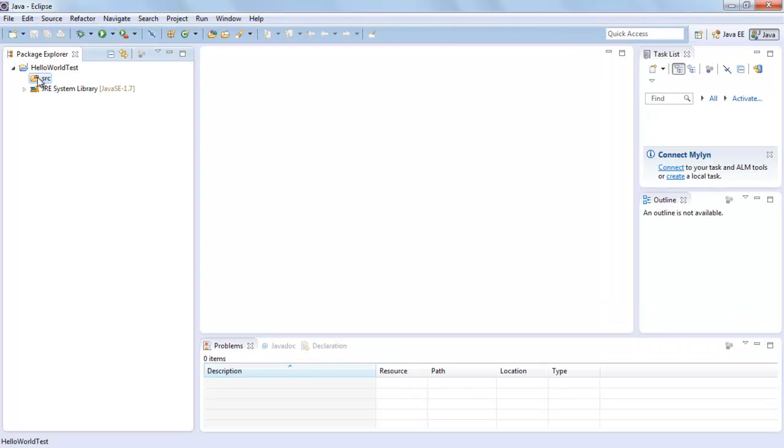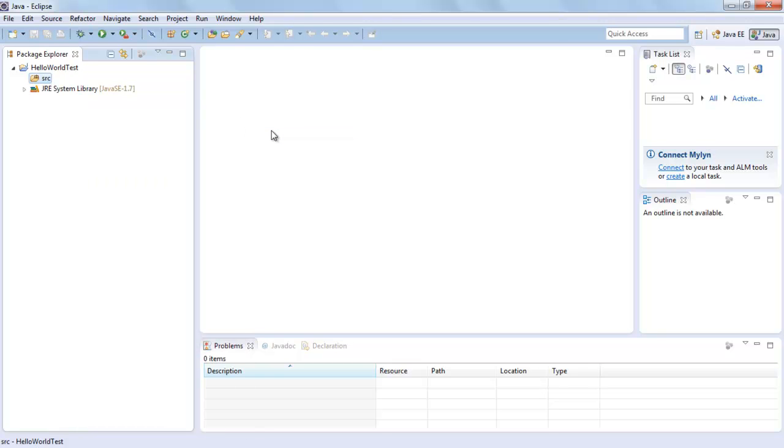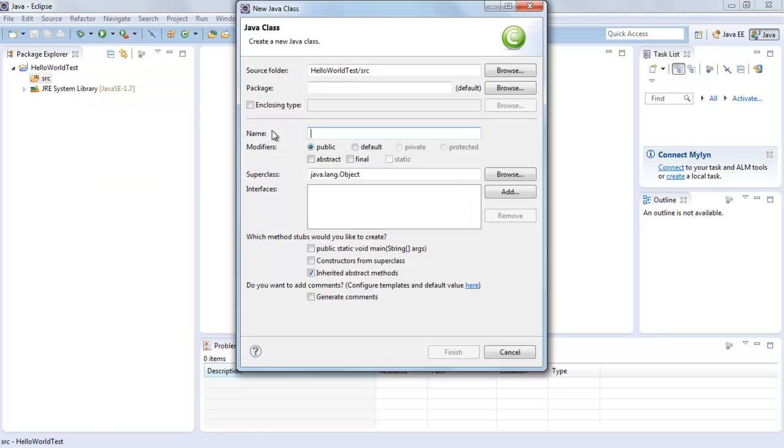Okay, so this is the source folder. In this we are going to create one Java program. Right click on it, go to New, and create a class. We are going to write our first program, Hello World. Select public static void main.